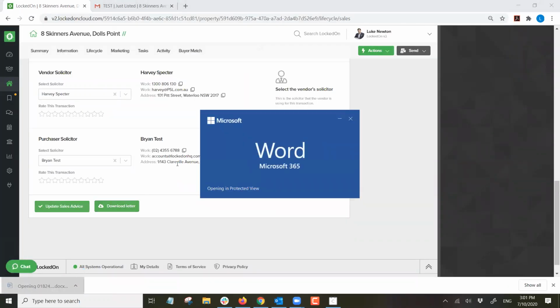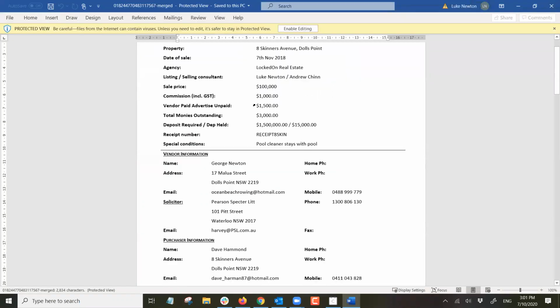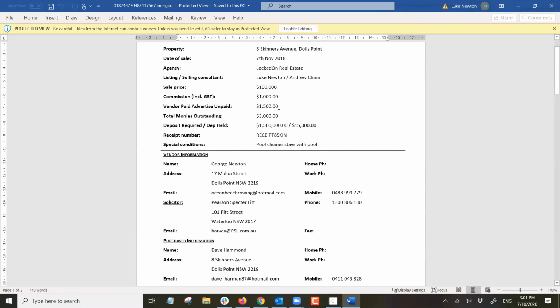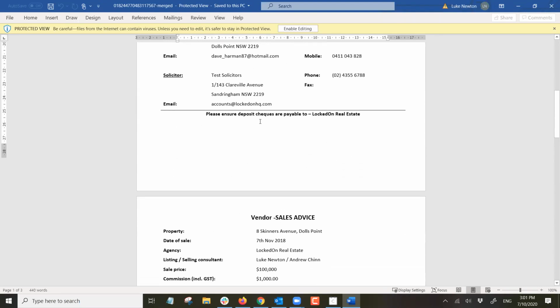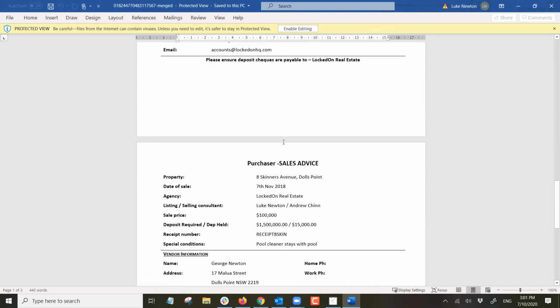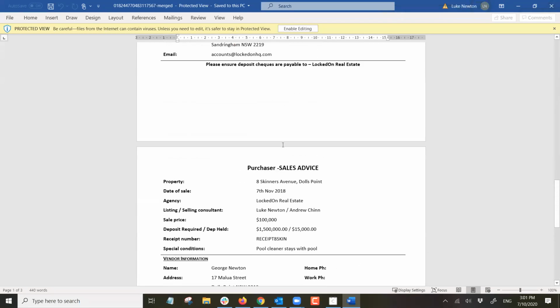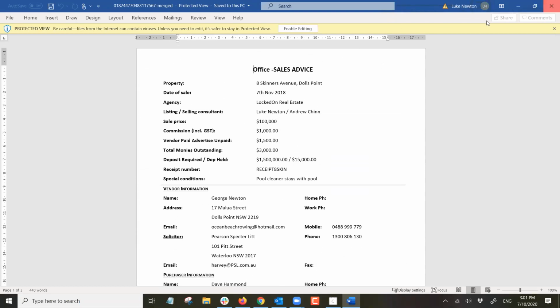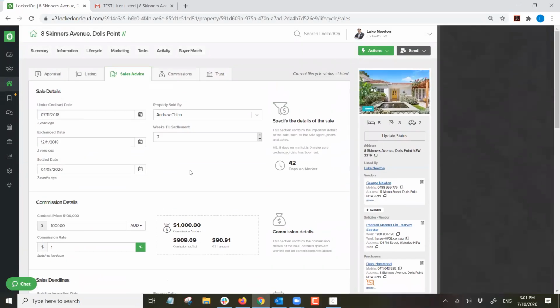So this is just a good example of letter merging because this is a quite complex one. It's a lot of fields and a lot of data going into it. So we've got the property, the sales information, purchaser, vendor. We have the same sales advice, a bit less information, and then the purchaser's copy. So 3 kind of large documents with a lot of fields all merged, pulling all the data from that screen.